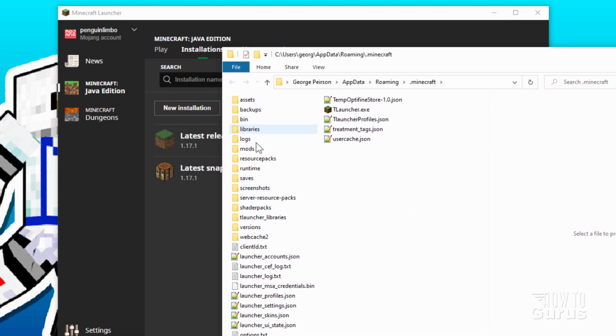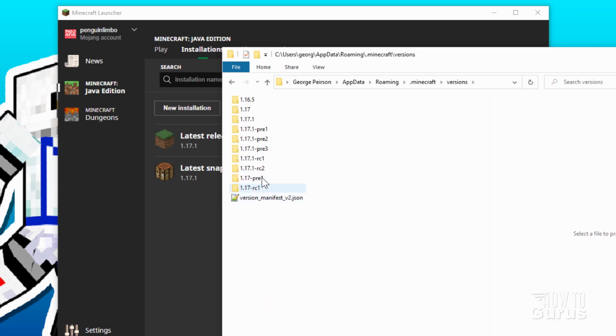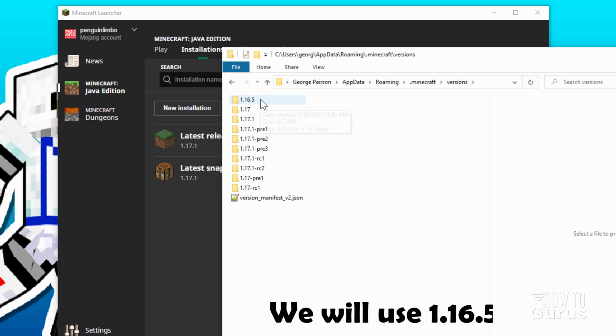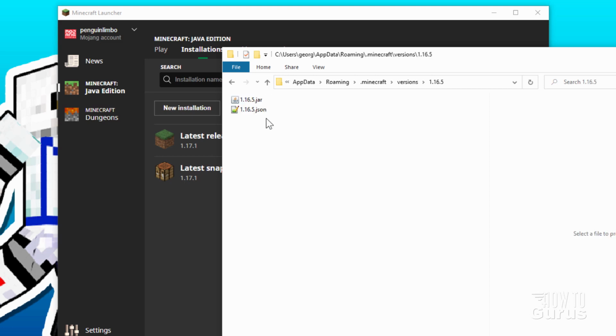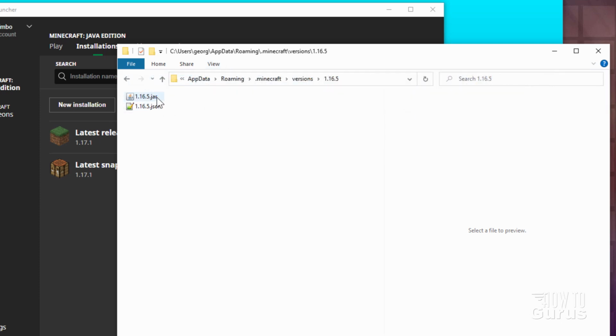Now in here, come all the way down where it says versions. Go into versions, and these are all the versions that you have on your computer. I have 1.17 in here and 1.16.5. I have a lot of older ones, but I just got this new computer, so this is all I've installed so far on this computer. But we'll use the 1.16.5. Now what you want to do is go into that folder, and then copy out that jar file. If you're not seeing the .jar on that, go up here to View, and put a check next to File Name Extensions. You'll then see that .jar.